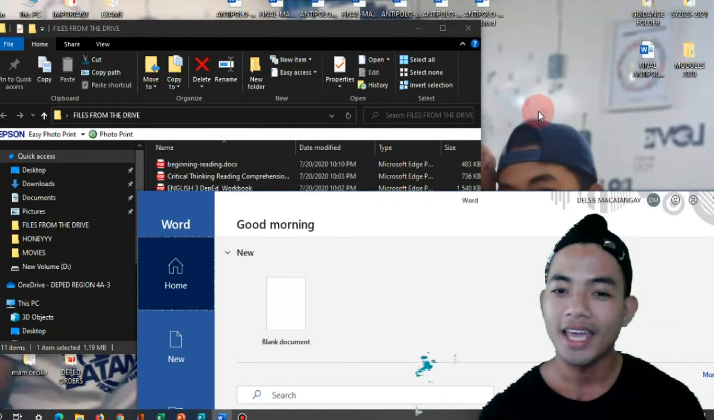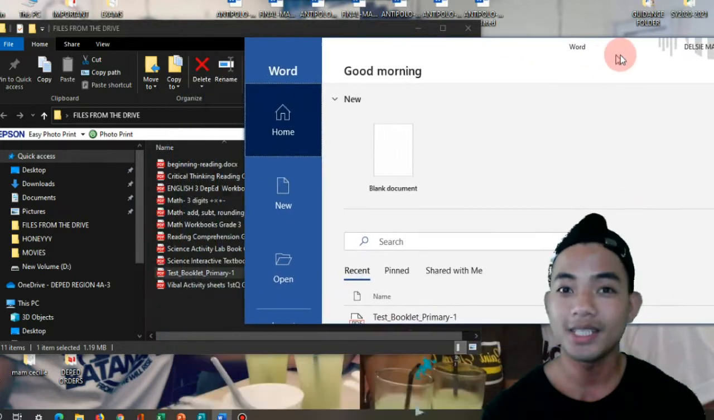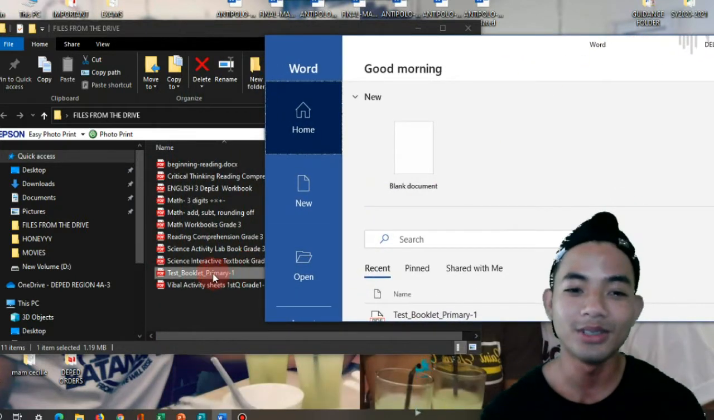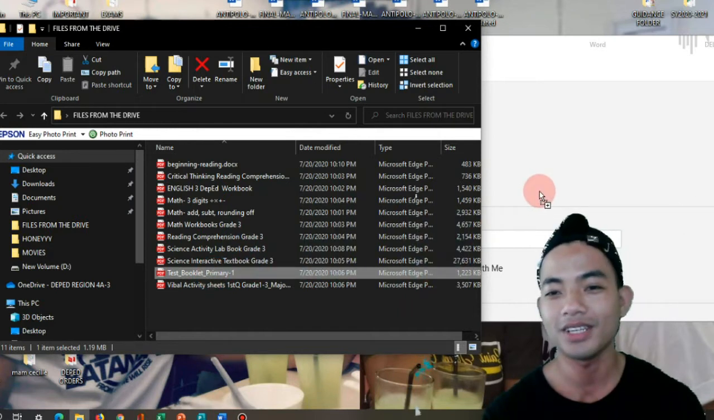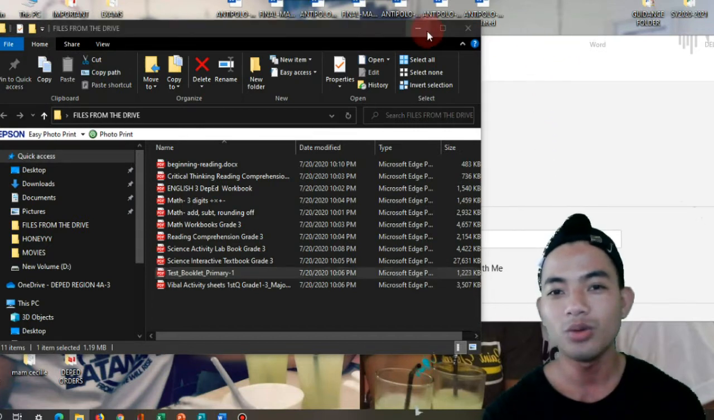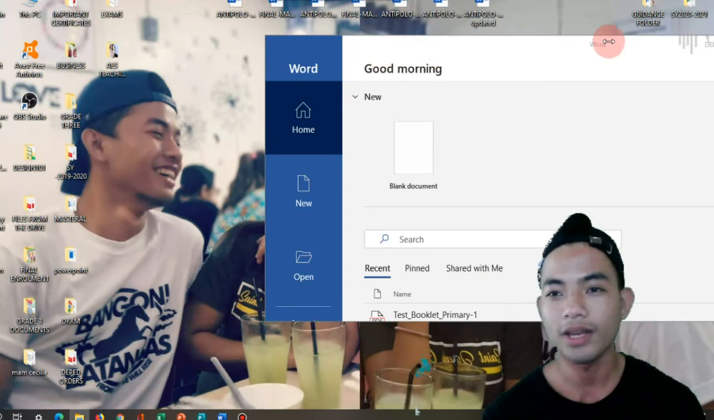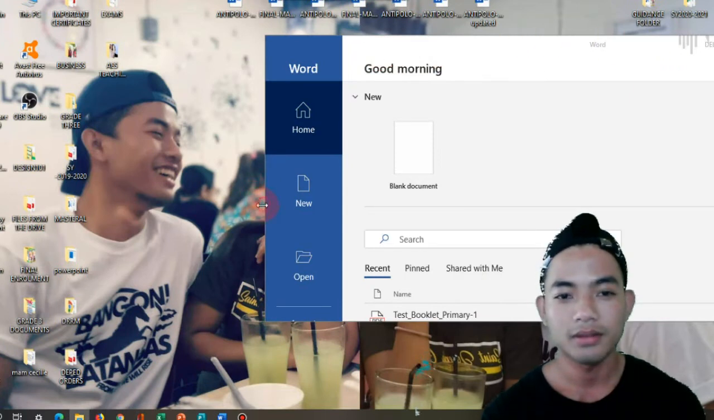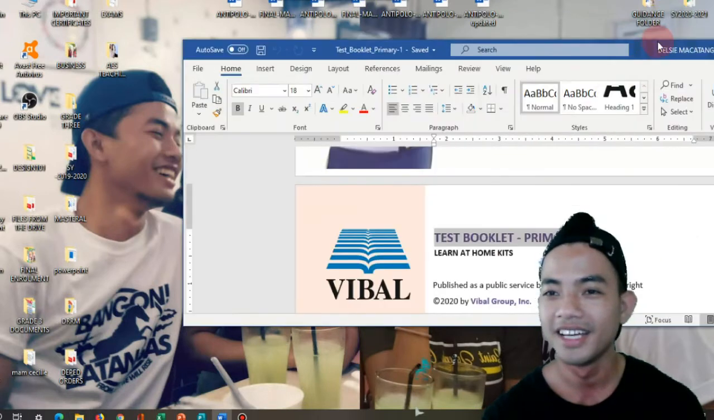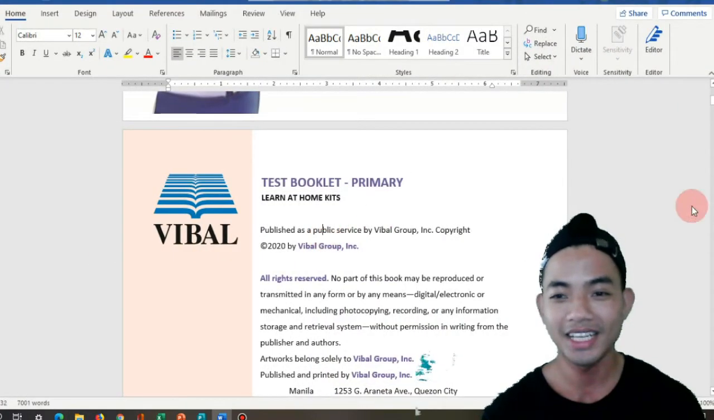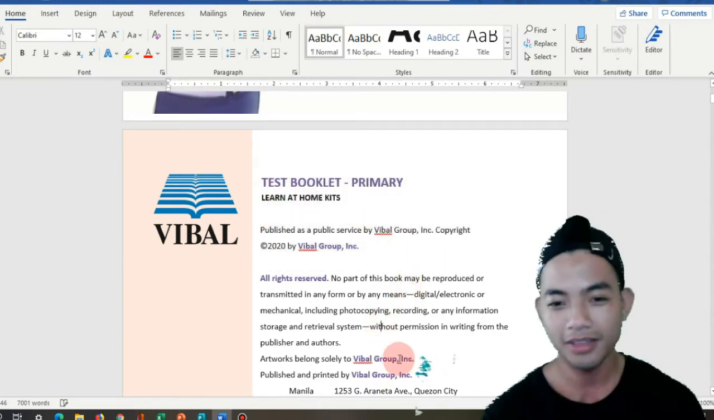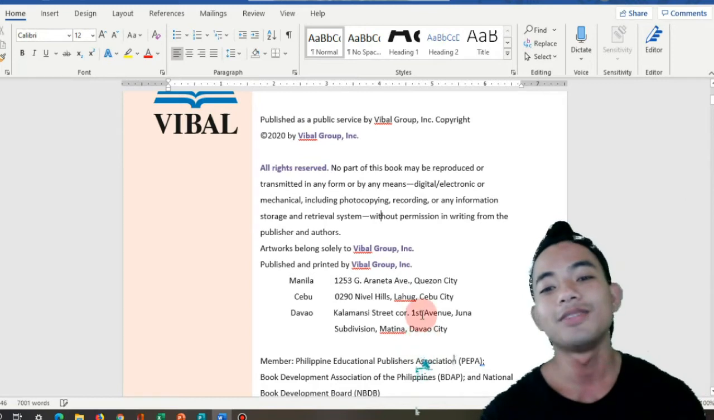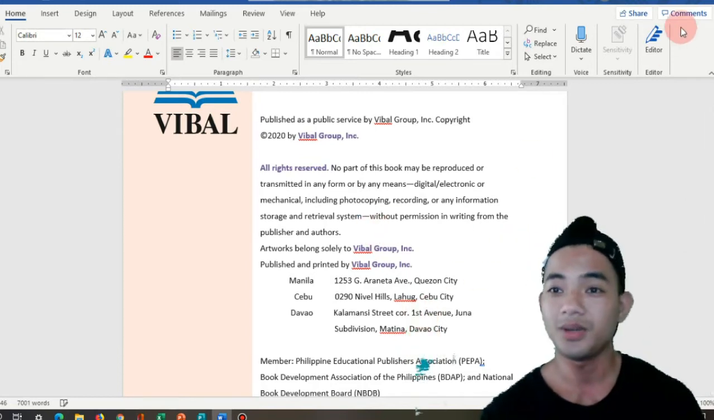After we open this one, we're just going to drag the PDF file onto the blank document that we want to convert. As you may see here, I think it's already converting. All right, as you can see, it's already converted. We can already edit the PDF file that we dragged down here. It's so easy, right?